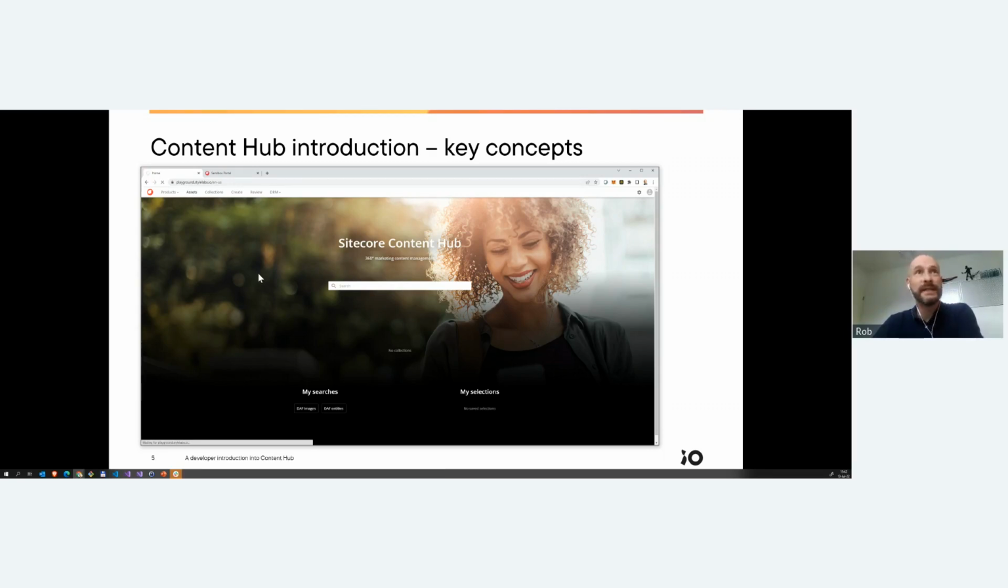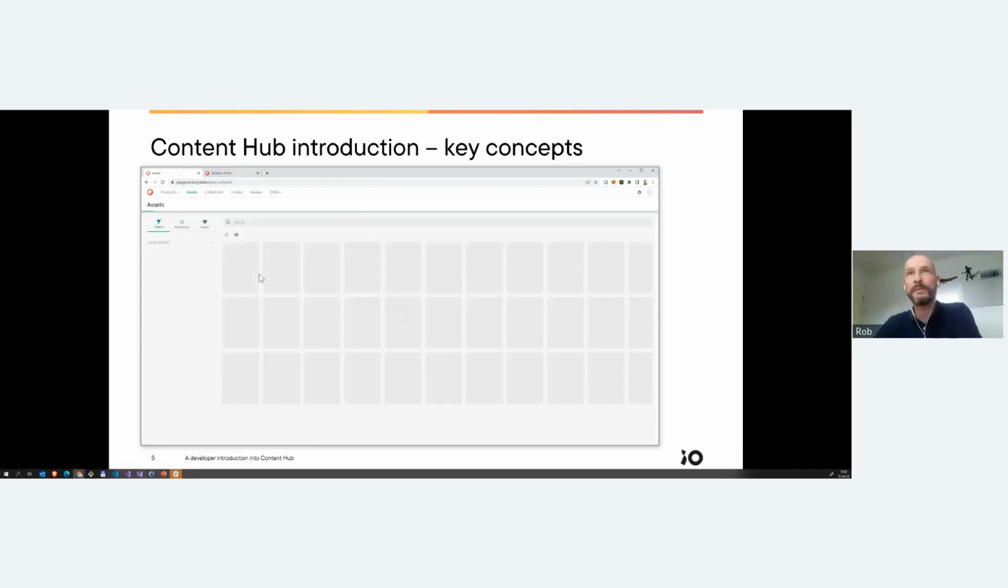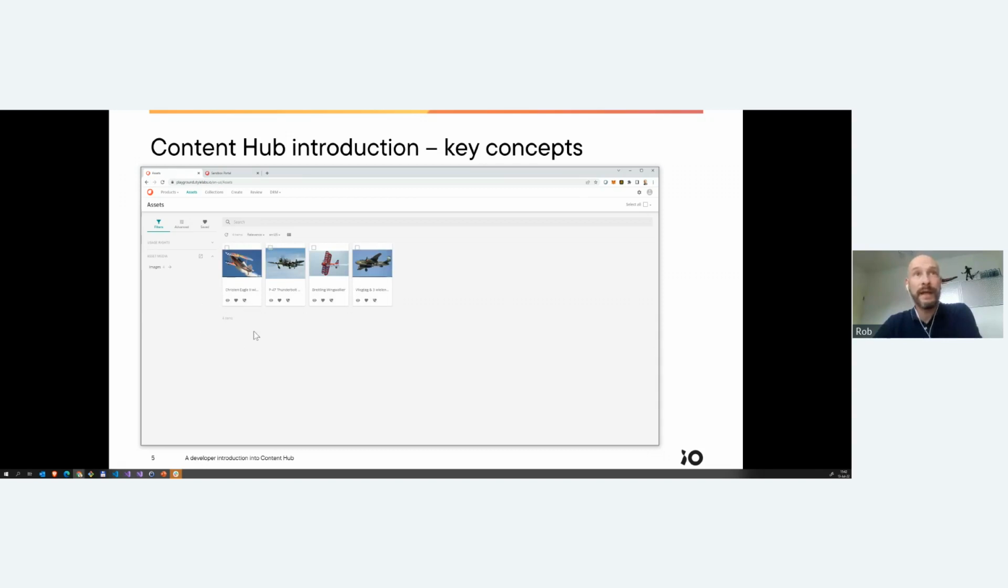So the basics of a DAM is obviously that you have assets. It's loading a bit slow because I was probably logged out. Yes, there it is. That you have images. Here you can see, and it's not much. This is just a test environment, so I've uploaded only 4, but you can have tens or hundreds of thousands of images in here.